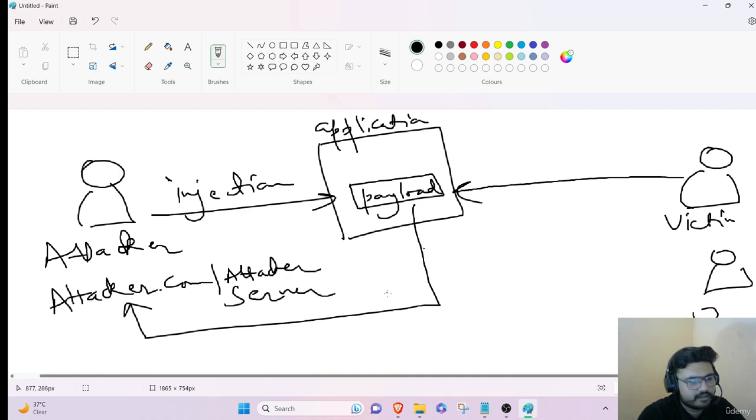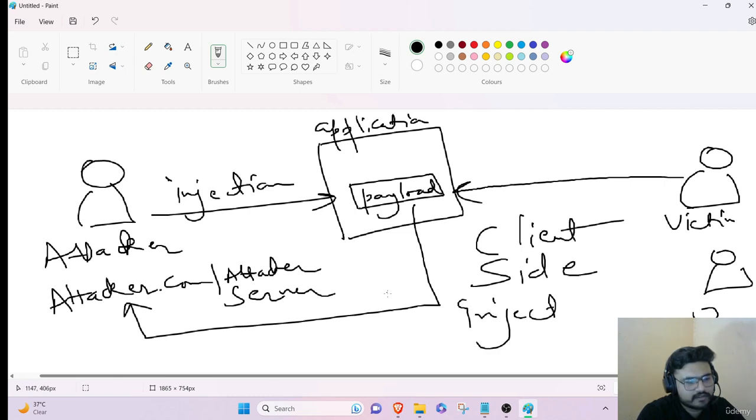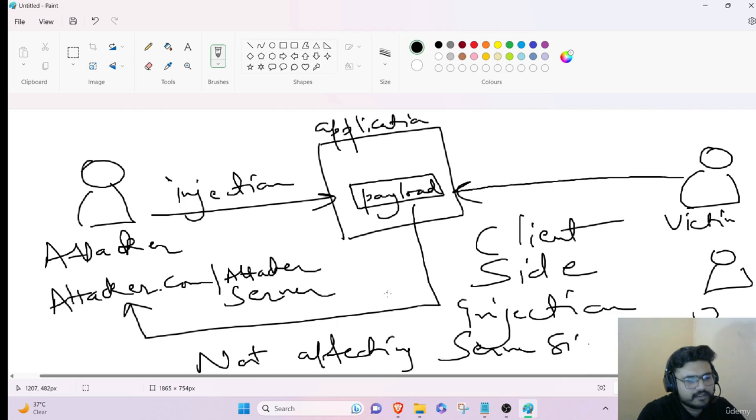If you see, the injection is performed on the client side. It is just affecting the client side of the browser, not the server side. That's why we also call cross-site scripting a client-side injection. It doesn't affect the server side. An example of server-side injection is SQL injection, because it affects the server and the database. But cross-site scripting affects just the browser itself, the client-side part. So that's the thing.